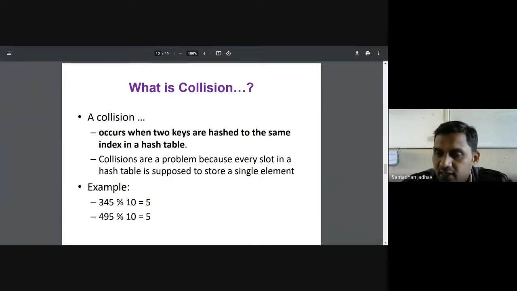So we will see how to handle collision in the next lecture, right? Here we only need to understand what is collision, right? So collision, you must have understood, is when two keys are mapped to the same index or location of the hash table. So that is collision.